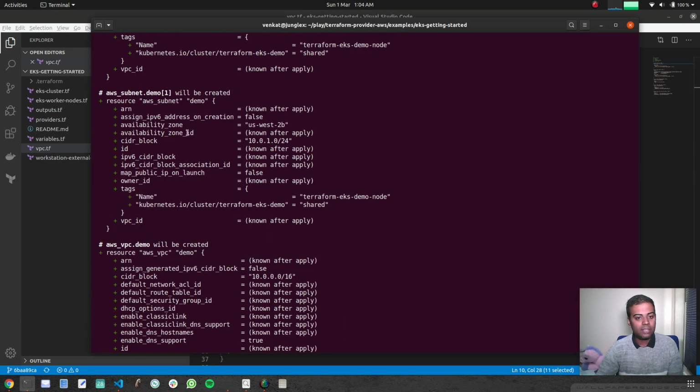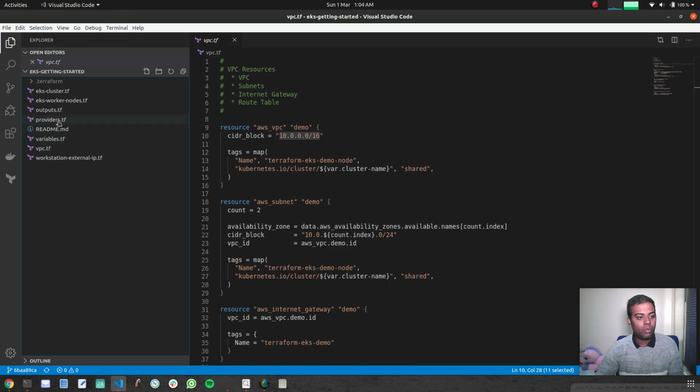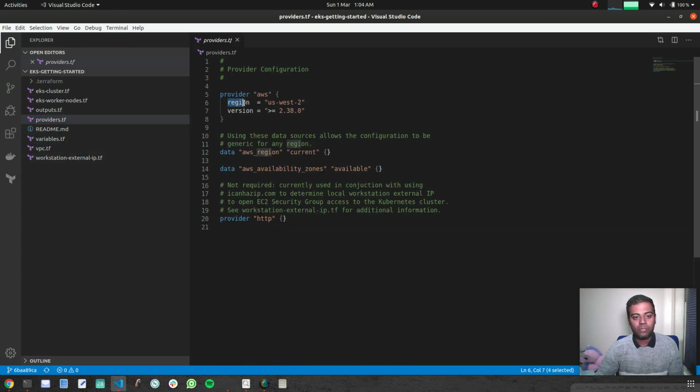And if you look at the subnet, at the moment it's being created in US West 2A and US West 2B. I want my VPC and subnets to be created in the EU West 1 Ireland region. So the place to change is providers.tf, and we are specifying the AWS provider. We want to deploy our resources in AWS. So we are choosing the AWS provider, and the region is US West 2. I'm going to change that to EU West 1.